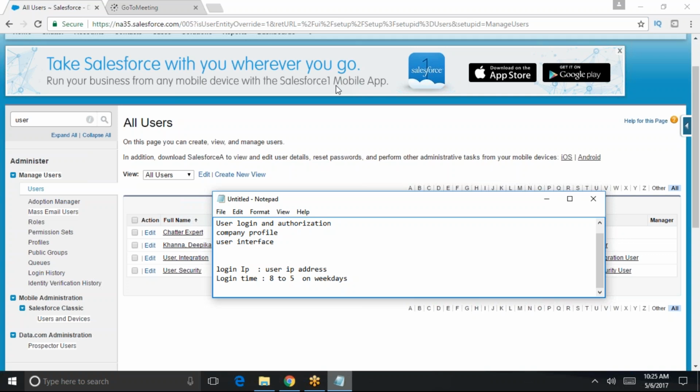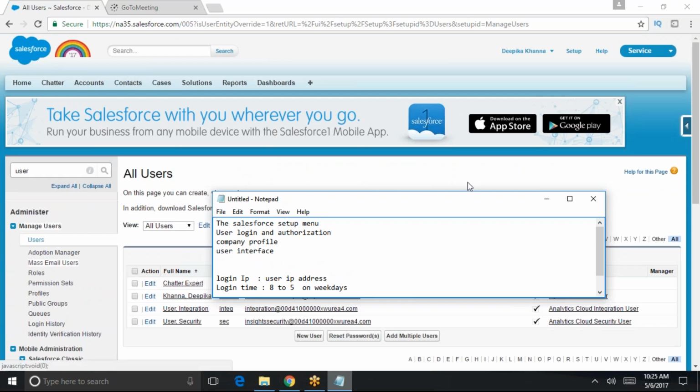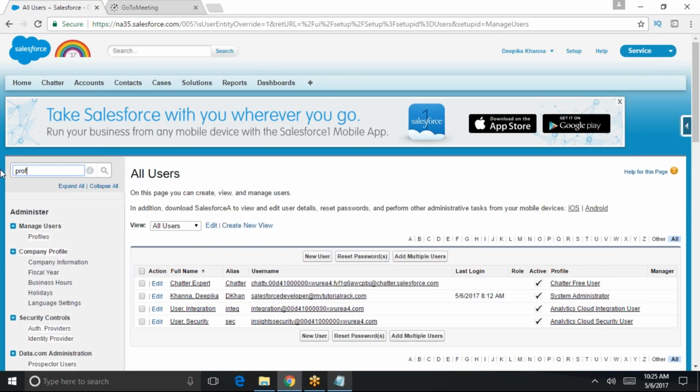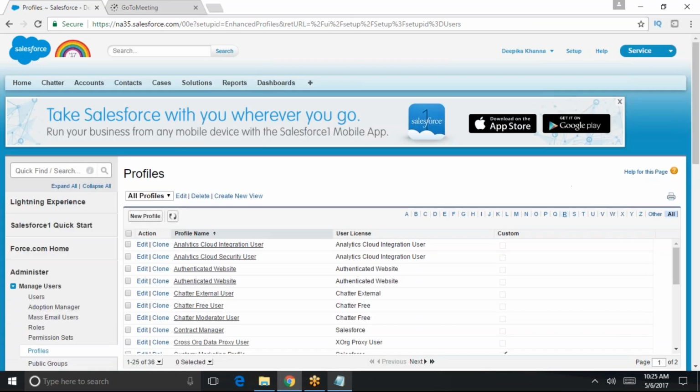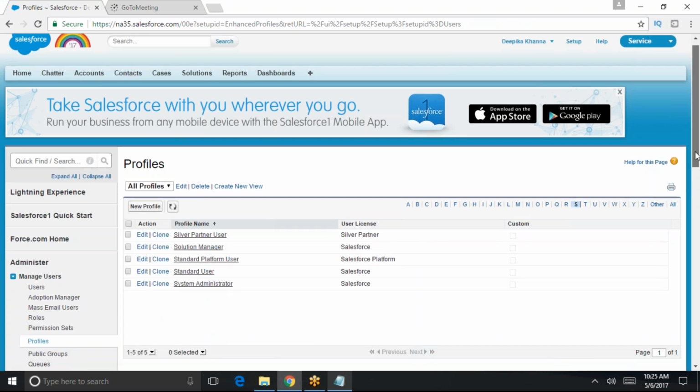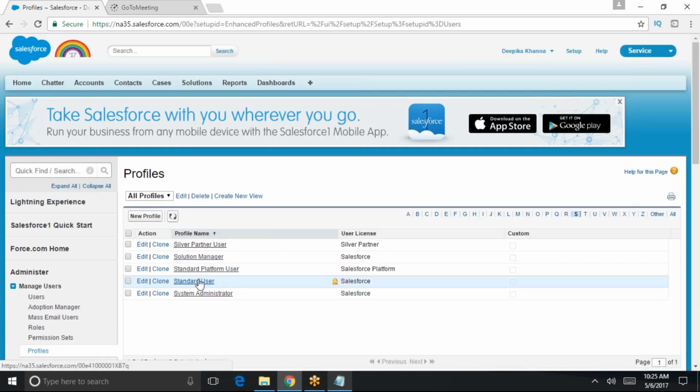So let's go ahead and look at the login hour restrictions. What is this? As I already told you, every user in Salesforce has a particular profile, and through that profile we define the login hours. So whether you are a standard user, a Salesforce admin, or whoever you are, under the profiles you will see a place called login hour restrictions. If you go to the profiles here and click on the standard user profile, we click on the S, and then the standard user profile. So let's go ahead and click here.